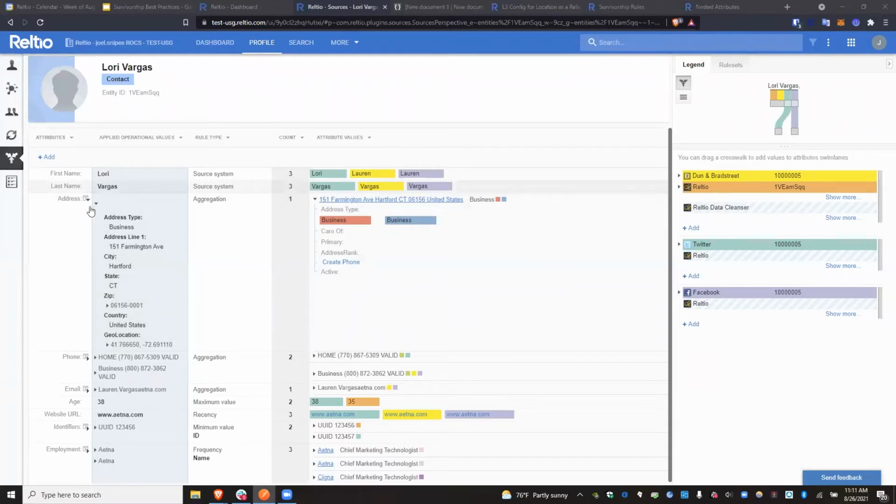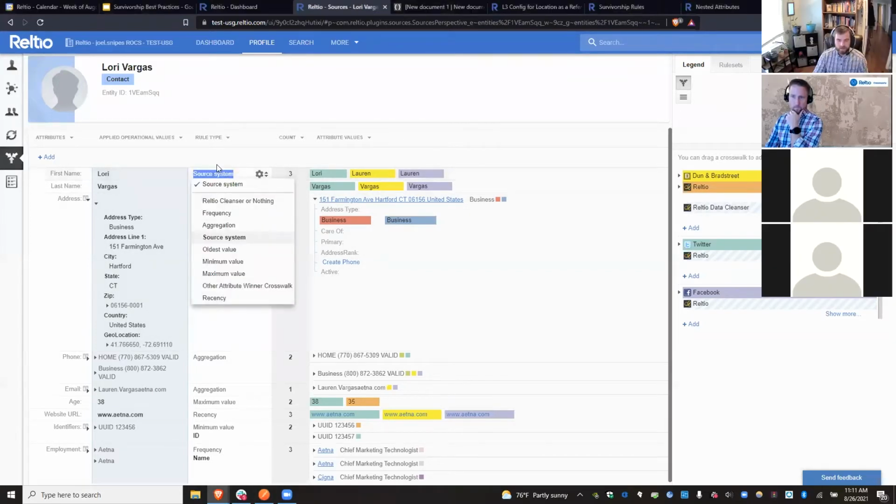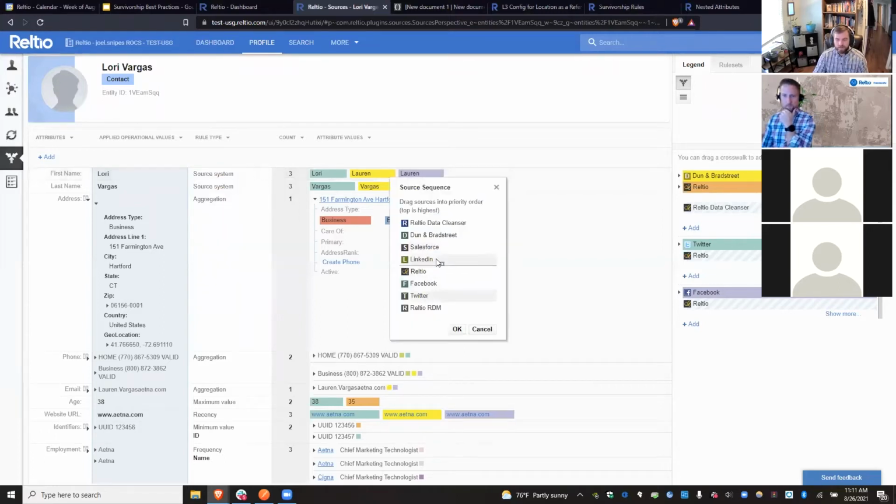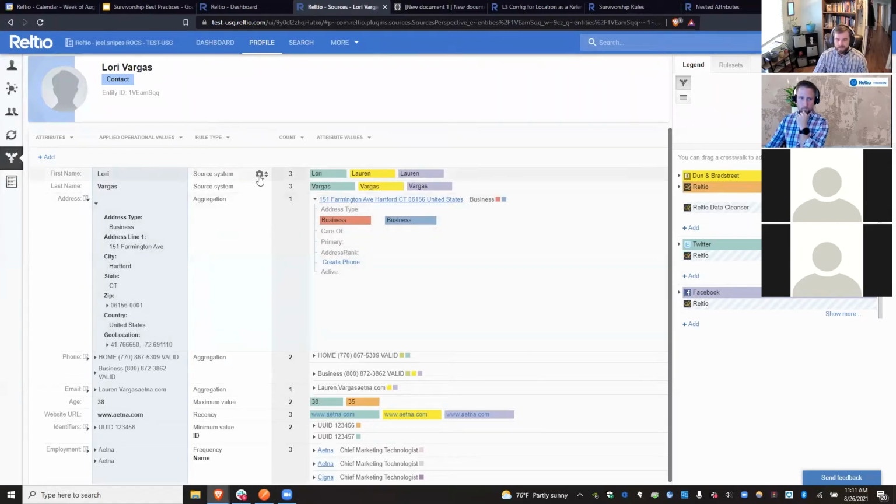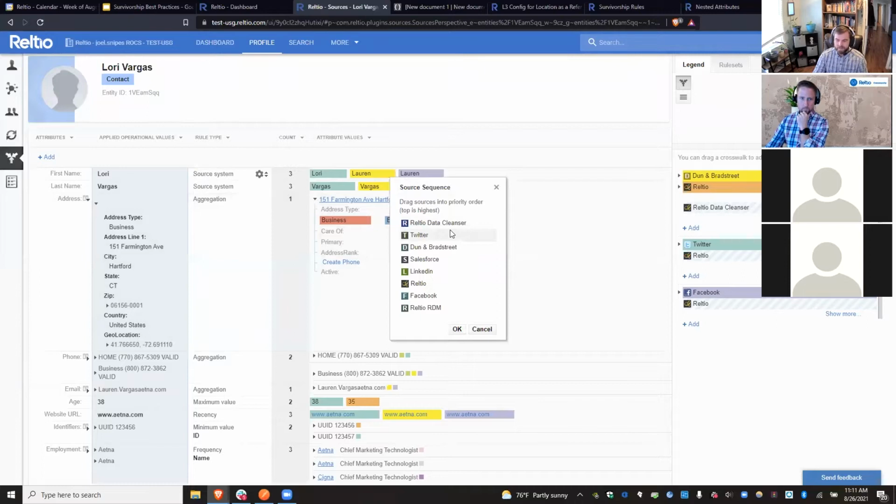Thanks, man. You're welcome. I have a question. So Twitter was a priority, right? Where do we set that Twitter takes precedence? So if you click here, you can pick which rule you want to apply. And if you click the sprocket, you can adjust the settings. Okay. So whoever is the top here, like for example here, Reltio data cleanser is the top? Yes. Okay, thank you. Thanks, VK.